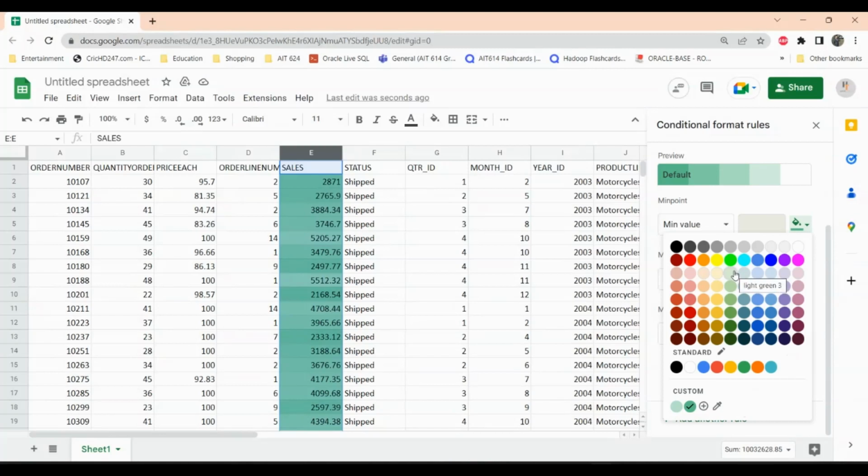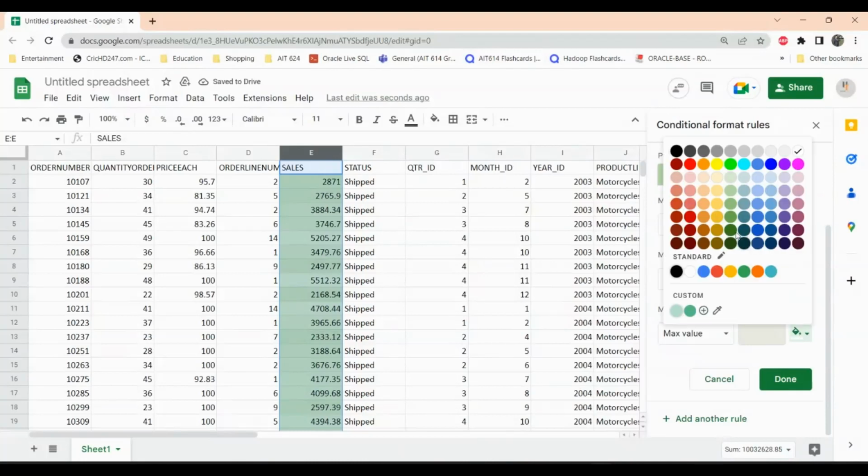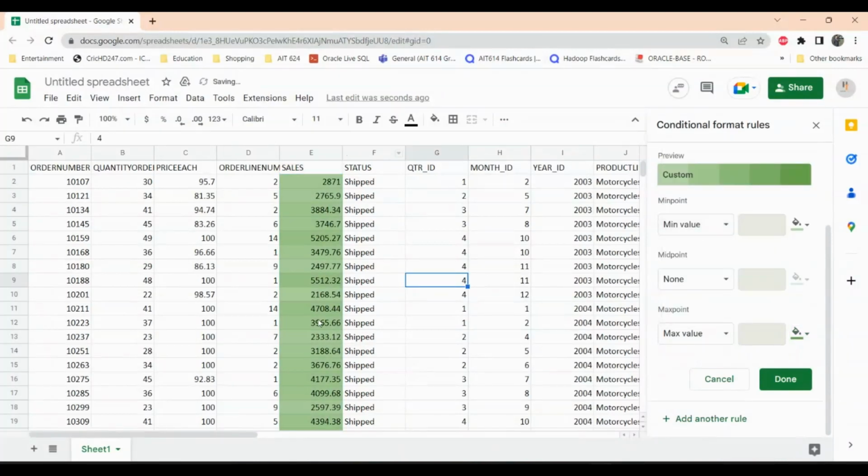So if we want to select for minimum value, we want to select a light green, and for here it says none. For max value, we can just select a dark green or something like that. So it will be different. We can change the colors if we wanted to. But this is it. That's the condition we want to apply.